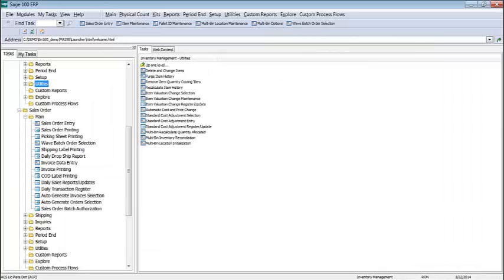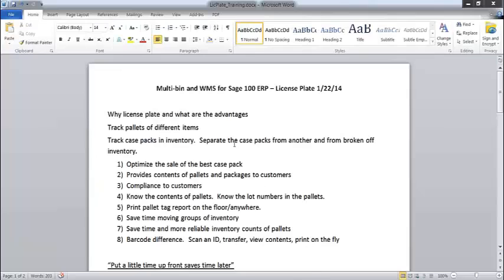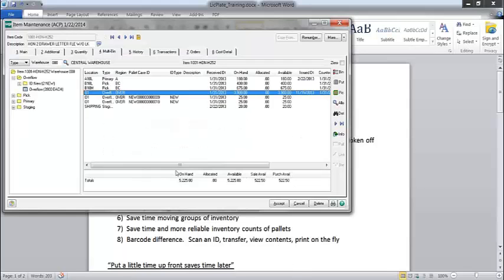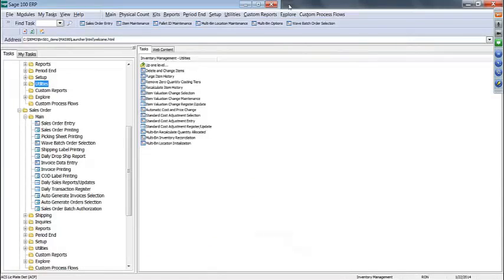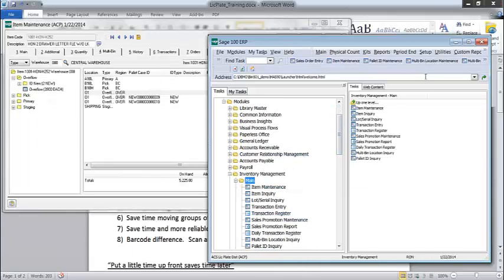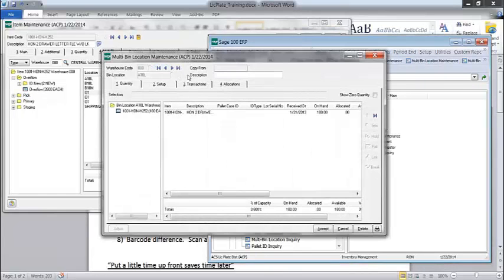And I should say here I have this checklist here, the why license plate and what are the advantages. If you look at regular inventory and multi-bin, and if you remember how some of the screens are, we're often representing the inventory in inventory maintenance and bin location maintenance and on pick sheets and so on. So I wanted to pull up inventory maintenance here, and let me see if I can get this screen up without all this jumping around here. I'm going to pull up bin location maintenance also.